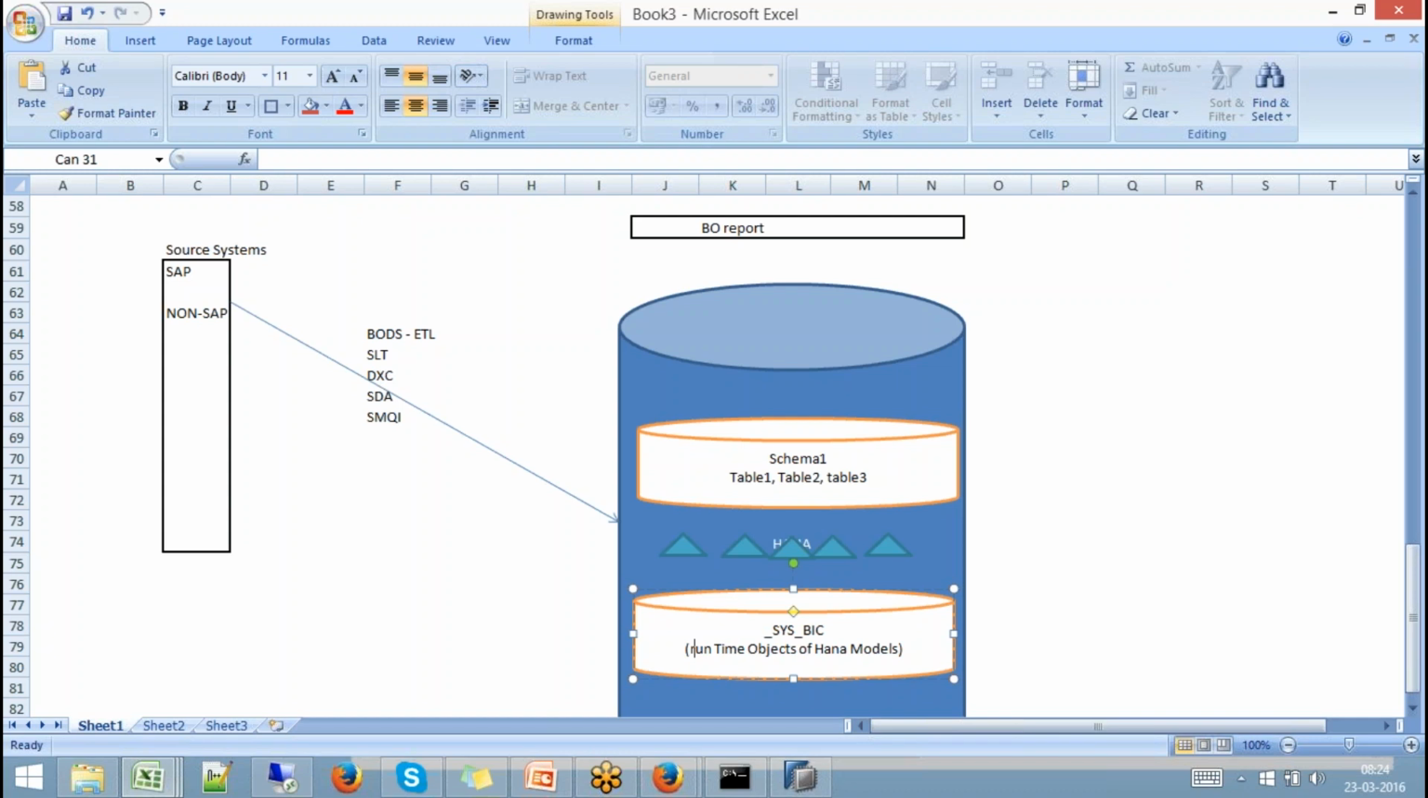So did I solve your doubt now? Yes, so the content folder contains only the design time objects, and the catalog contains the design time as well as runtime objects, right?